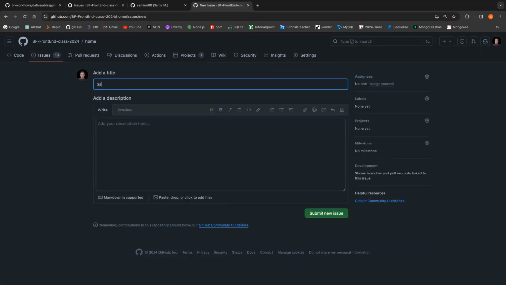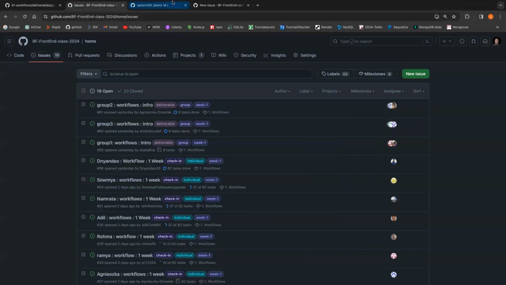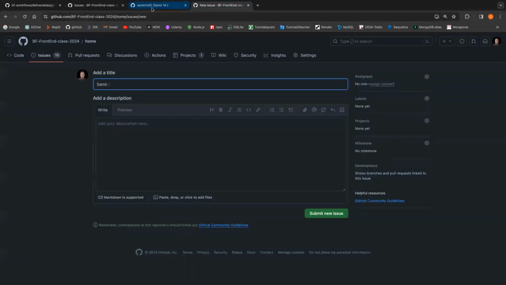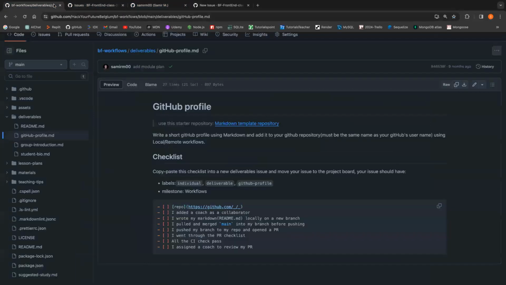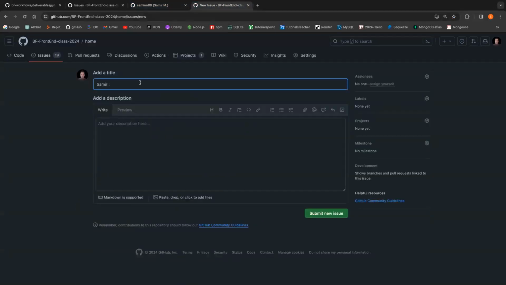So here's the issue. It will be Samir, space, colon. I can go back in here and see. Oh, yeah, it's here. So it will be the name of the project. It will be Samir. And after that, the module is workflow. And then I need to add GitHub profile. So I'm going to copy this one and paste it here. It's workflow, colon, GitHub profile.